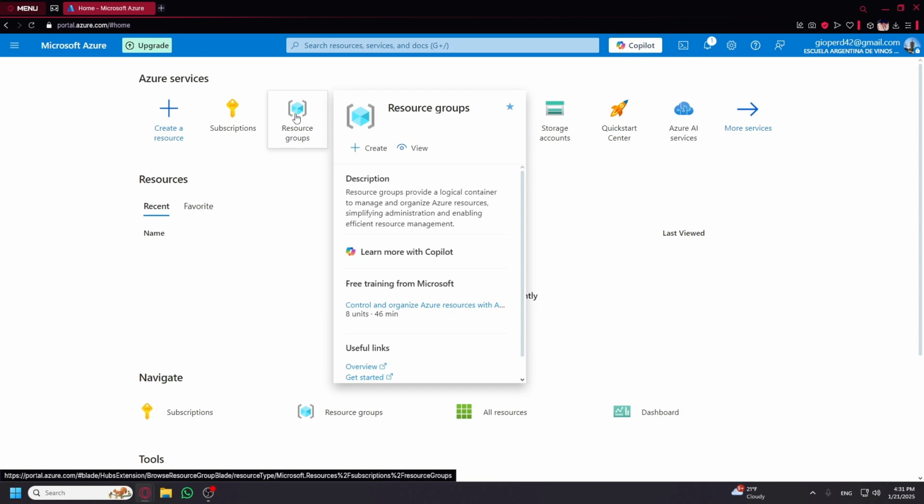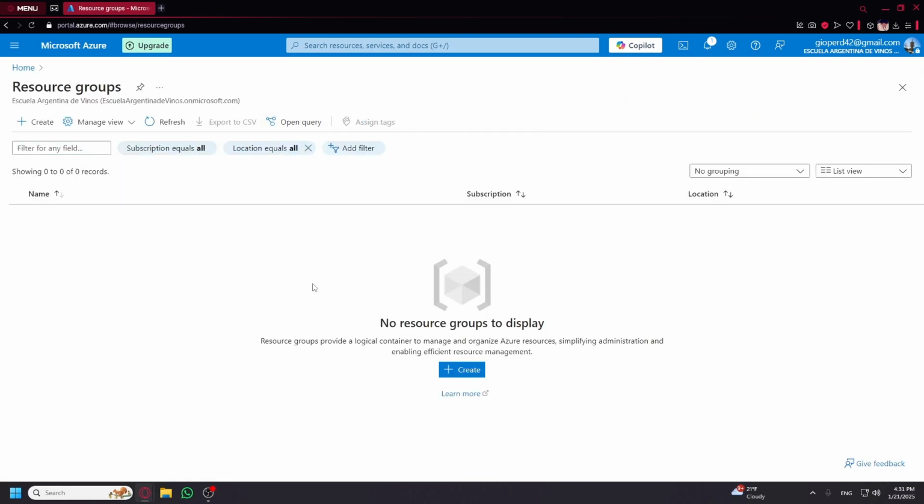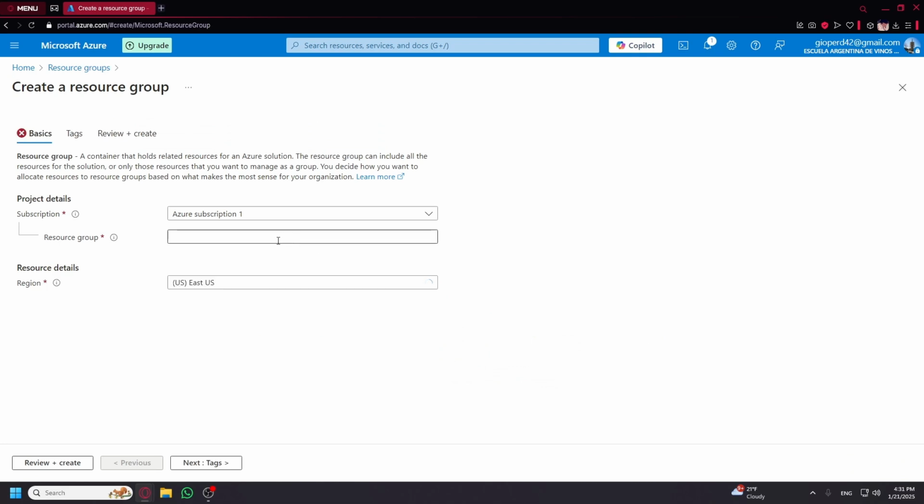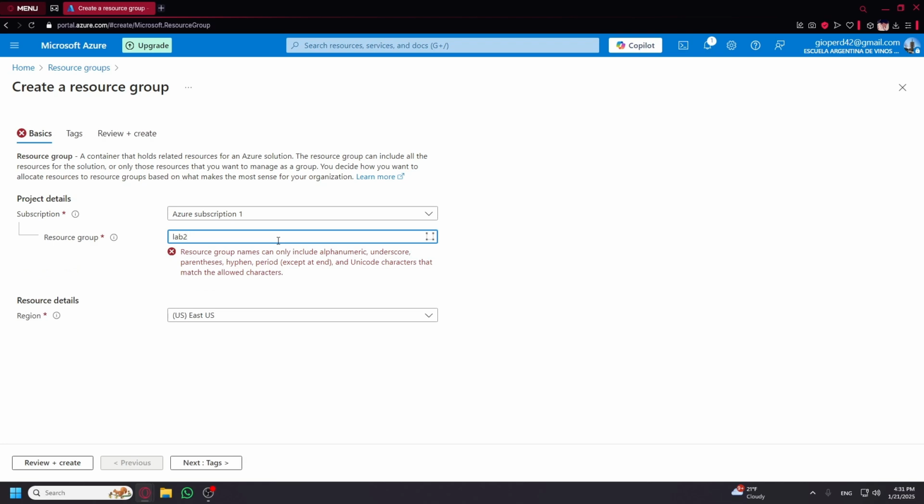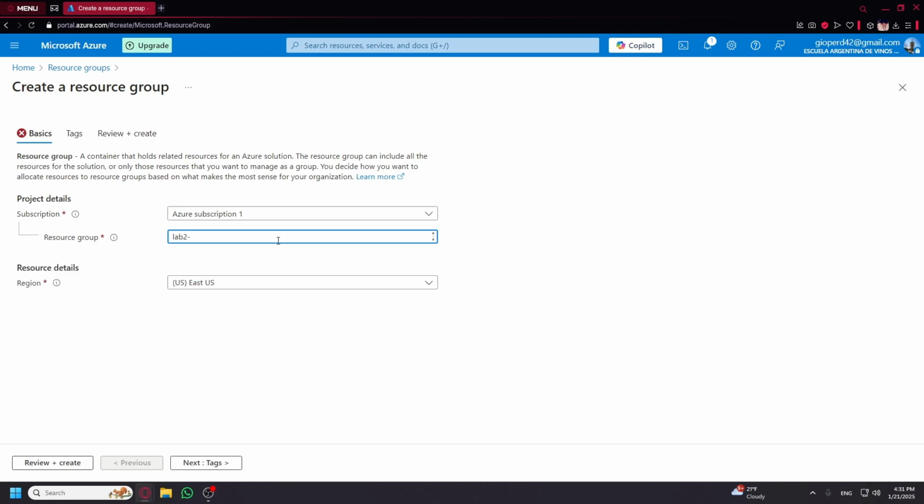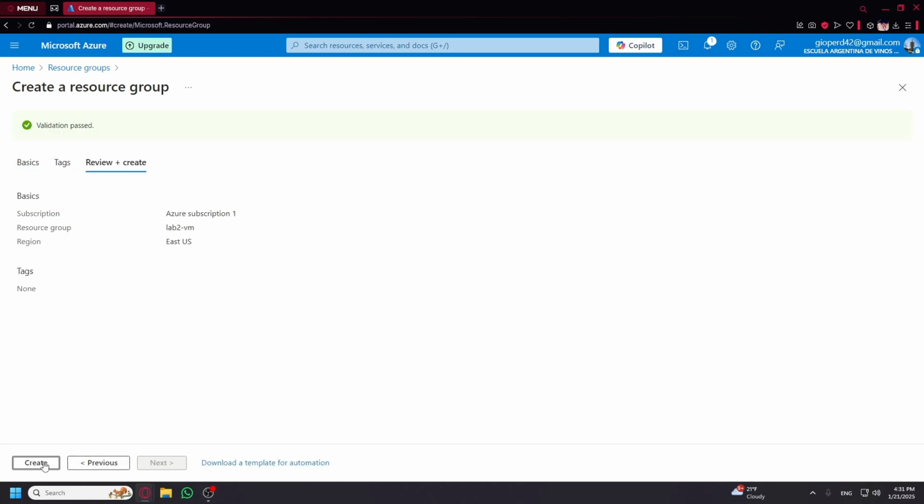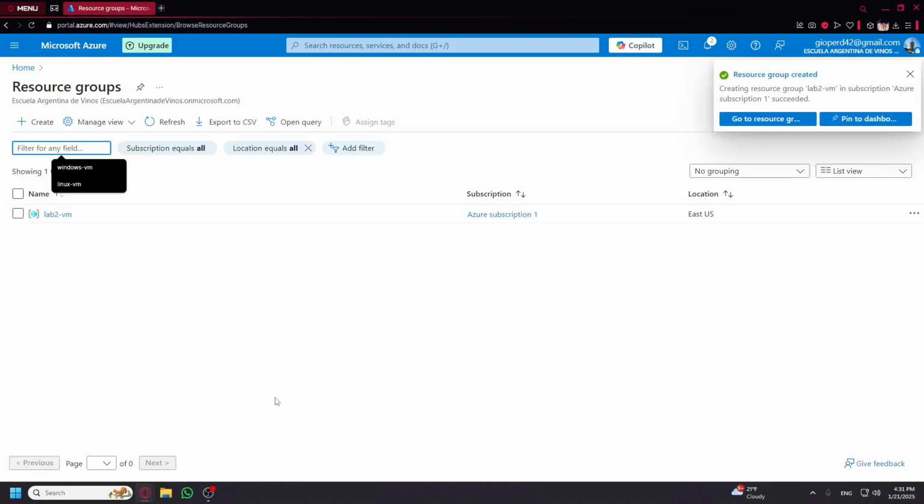Anyways, the resource group is the one that we're going to start with. Create the resource group. We are going to call it lab 2 with virtual machines, whatever. So we go next, we go review and create, all the way to review and create. Create. And it's going to create a resource group for us.